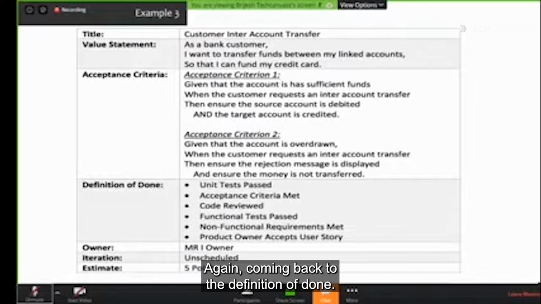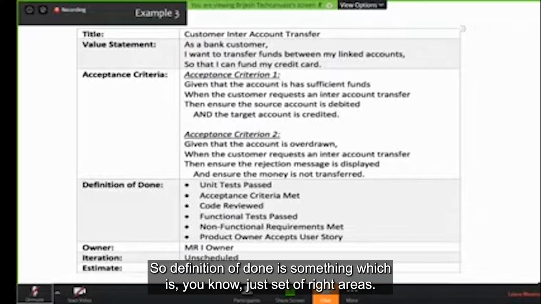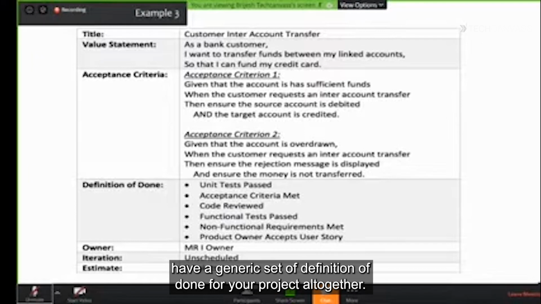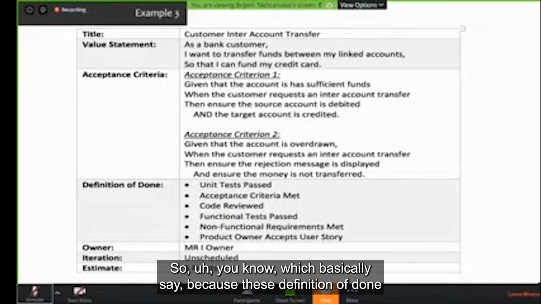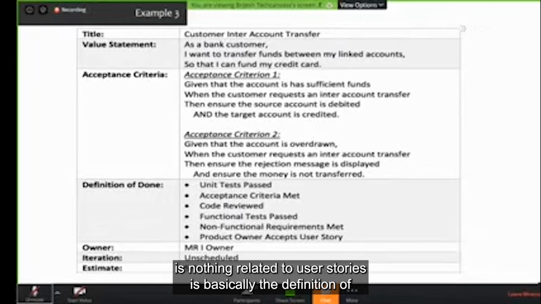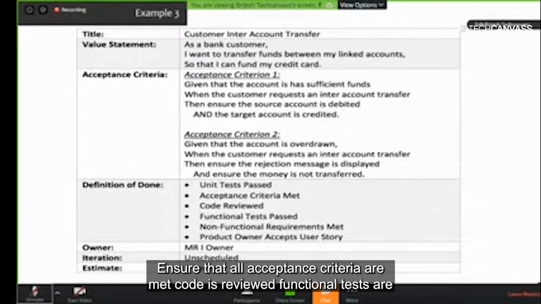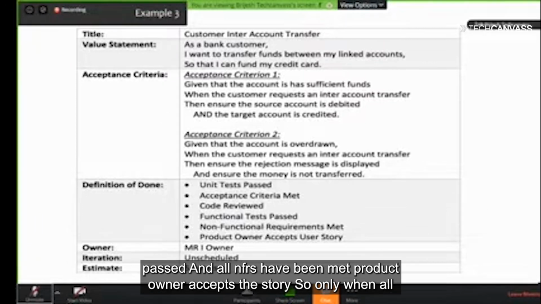Again, coming back to the definition of done, it is just a set of criteria. If you want, you can mention it in the user story itself, or you can have a generic set of definition of done for your project altogether. Because the definition of done is nothing related to individual user stories, it is what the team would actually follow. So ensure that all user stories pass unit test cases, all acceptance criteria are met, code is reviewed, functional tests are passed, all NFRs have been met, and the product owner accepts the story.